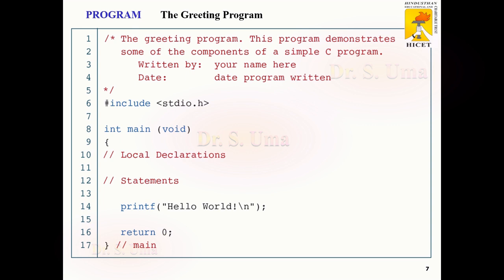Followed by this, we have the definition for the main function. This is the return type of the main function, integer. Then we have void enclosed within brackets, meaning to say that there are no arguments passed as input for this particular function. Followed by this, we have the open curly brace, meaning to say that this definition begins over here.